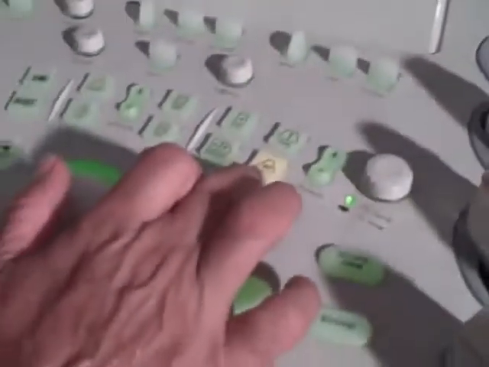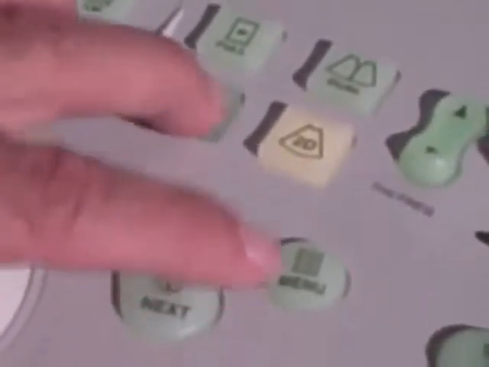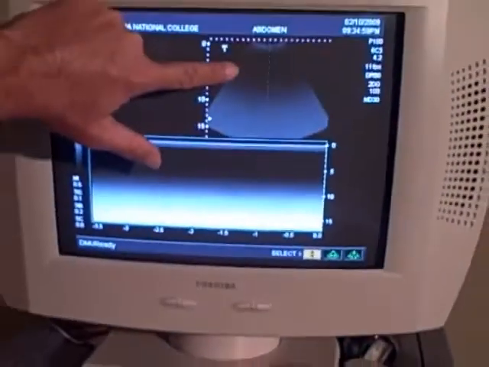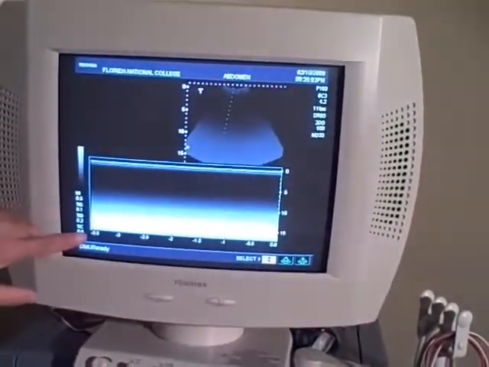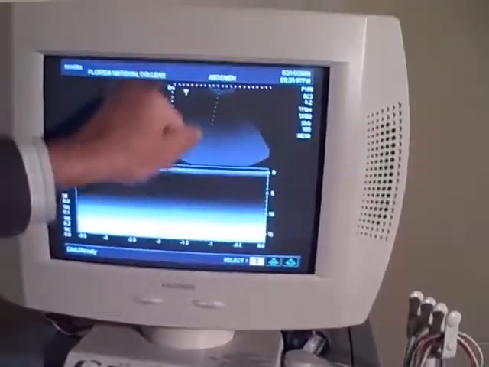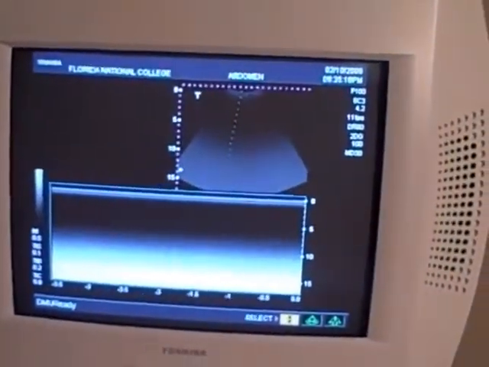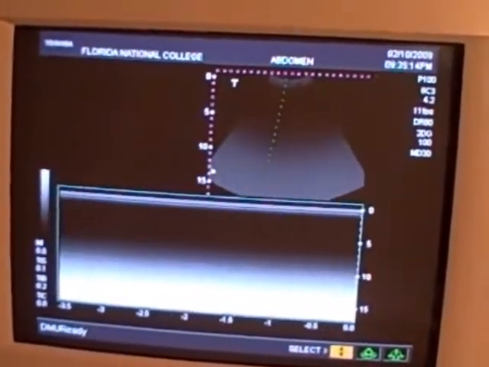The other buttons are to change the different modes. This is the button for working in B mode. The button at the side that says update is the button to change to M mode. In M mode you have a B mode, a cursor, and a screen that shows you time and distance. It is the repetition of only one line, which we use to measure the heartbeat of the fetus.